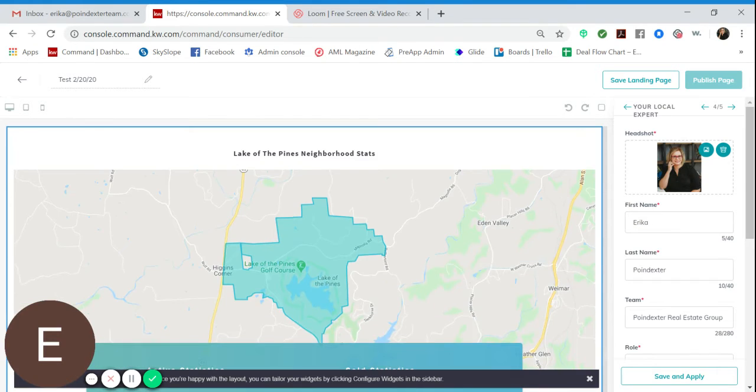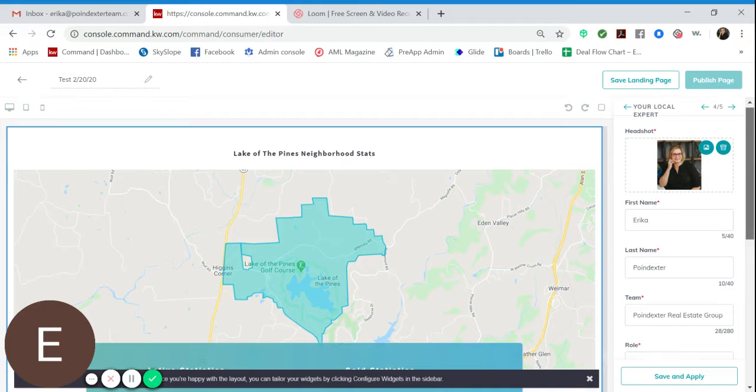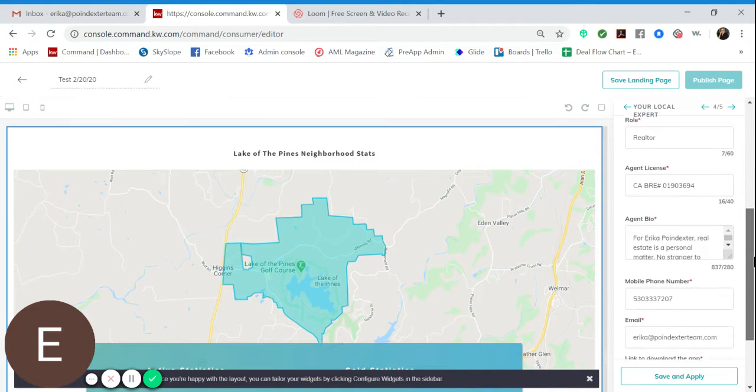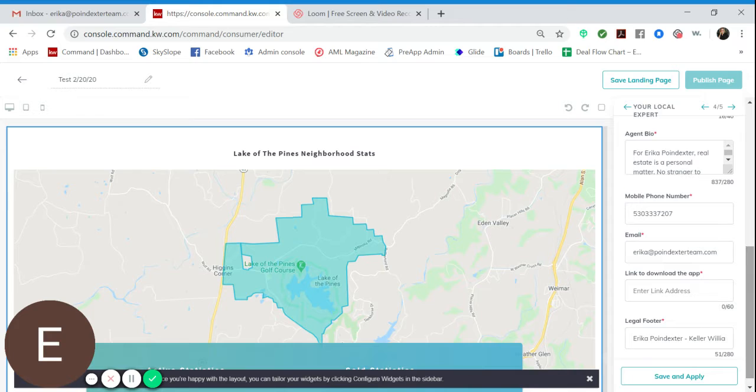And then this is for the last widget, the local expert widget. Make sure all your licensing and your bio is right. This all needs to be filled in on your Facebook page, or on your account. You have to fill in all of that, and then it will populate in. And now it's asking a new thing. It's asking the link to download my app. So I need to go find my link. I know I had it somewhere. So hold on a second. Okay, so here's my link.